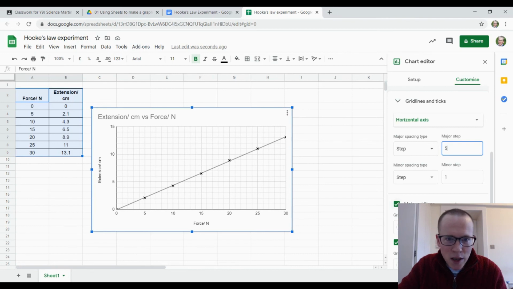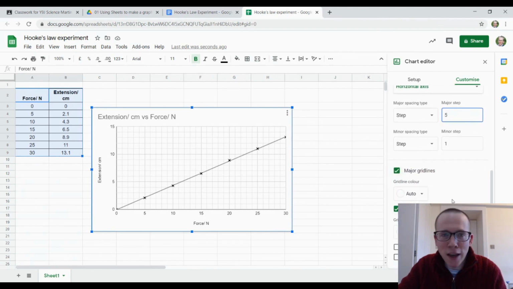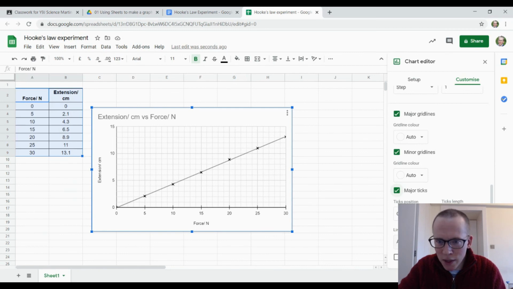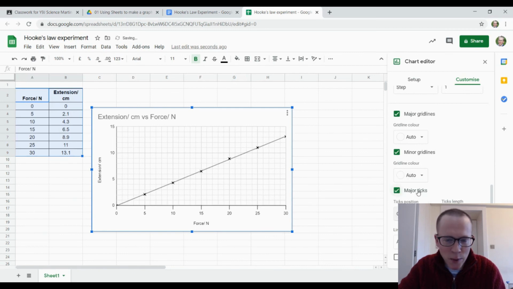Finally, we will put some major ticks on. So if I click major ticks here, you can see that they cross the lines and that they're effectively not really just like we would normally do. So let's change it from across into just outside.